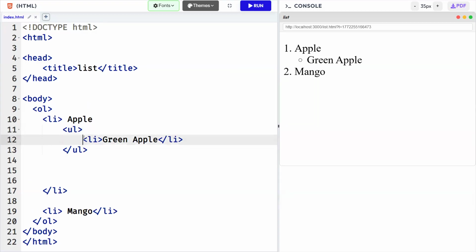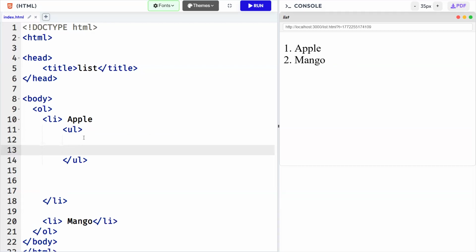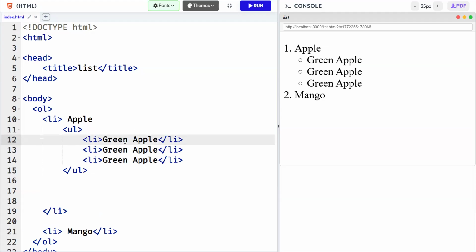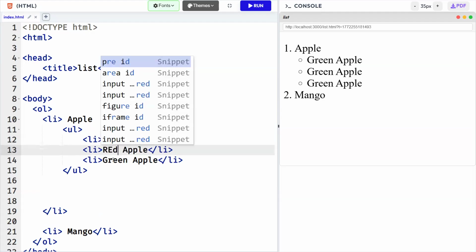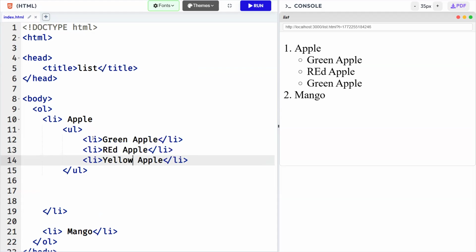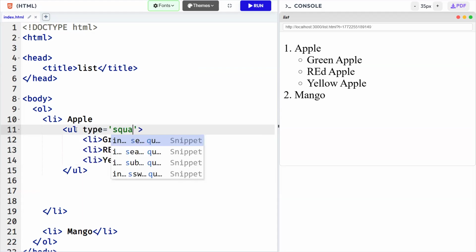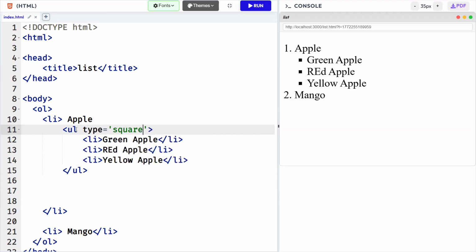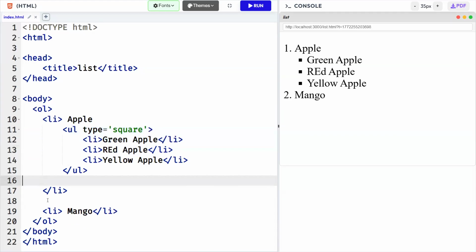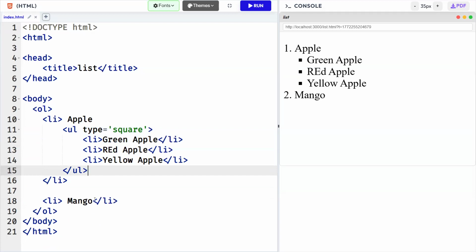Got it, right? This is how you can write green apple, red apple, and yellow apple, something like that. If you want to change the type, you can change the type. I want to make it a square. Proceed to the output, yes or no? But this list item opens here and closes here, because that list item contains the subparts. So we take one main category and its subcategories, right?